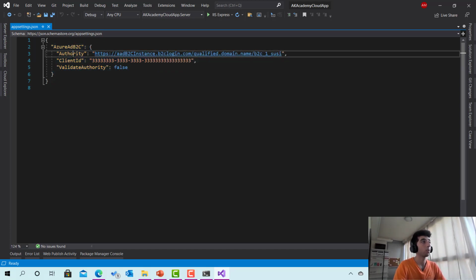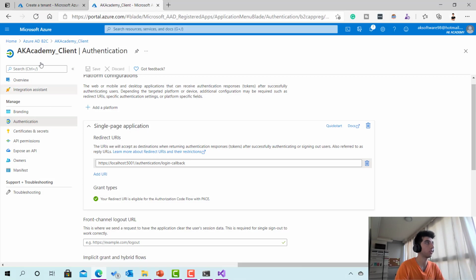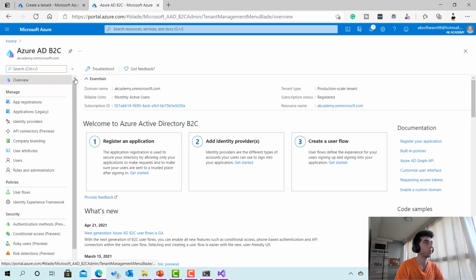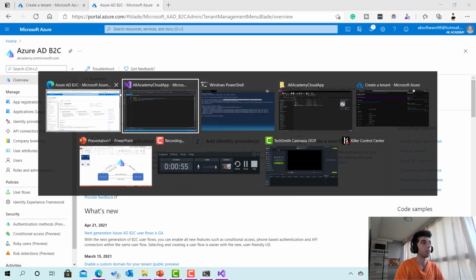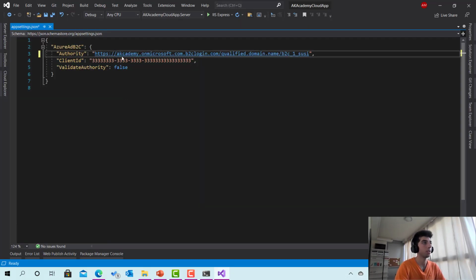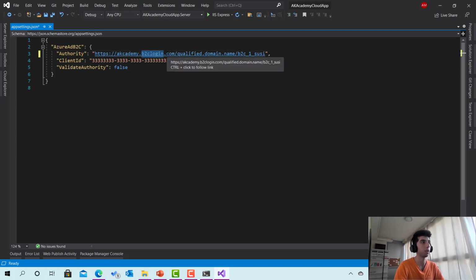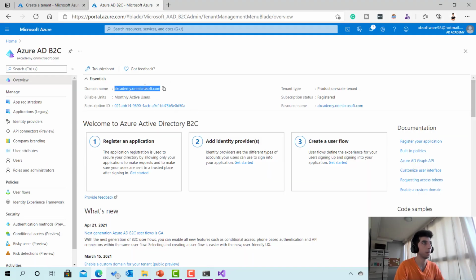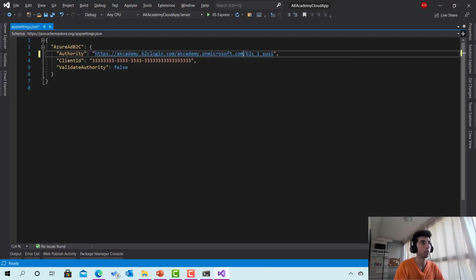So how are you going to define the authority? This one is just a generic template. Here you have to define the name of the instance. Let me go to Azure to show you how you get this. Go to overview. Just get the first part, paste it here, sorry, no need for all the stuff: akacademy.b2clogin.com/ your domain name, which is this one, akacademy.microsoft.com, and at the end, the name of the user flow that you're following.